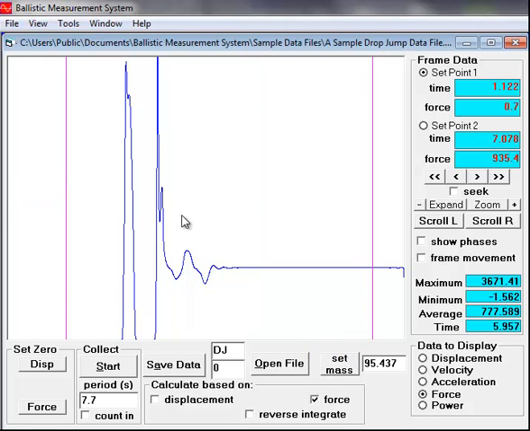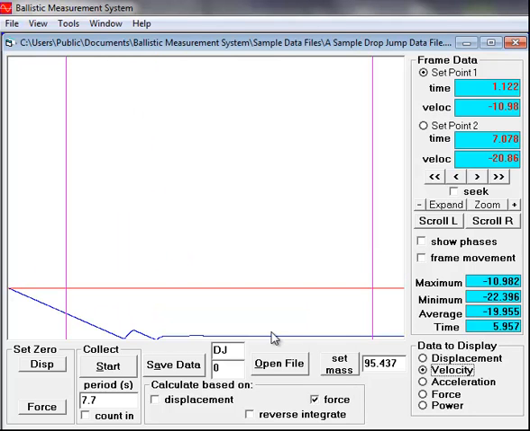If we then look at the velocity data, however, we'll see that it's unusable. And the reason why is the system doesn't have knowledge of what's going on before the athlete lands on the plate, when they're standing off the plate. To overcome this, we can actually integrate the force signal in the opposite direction.